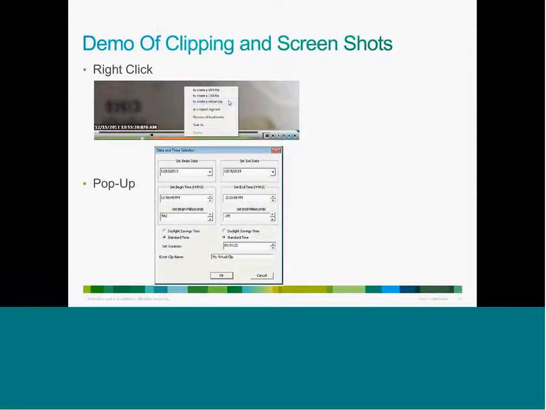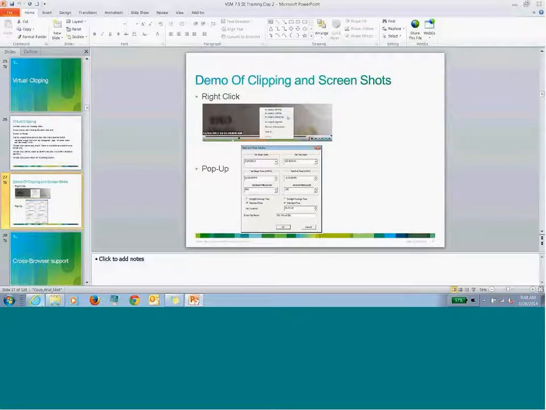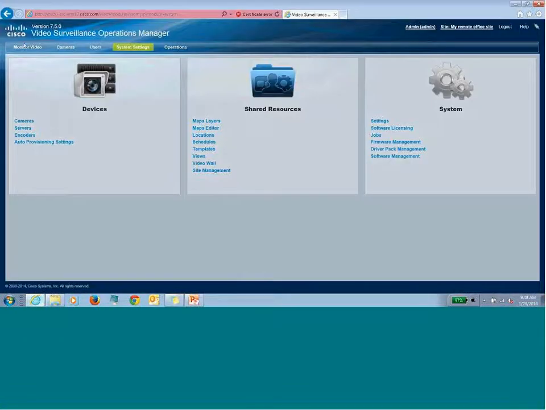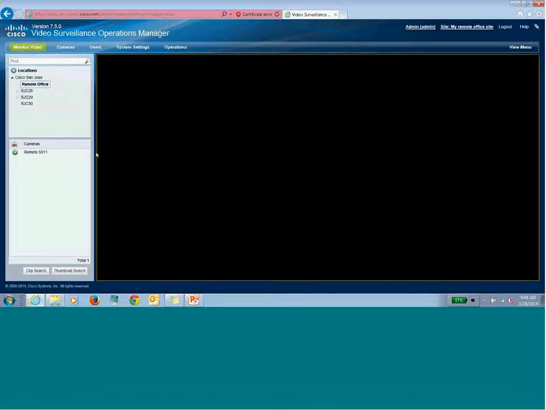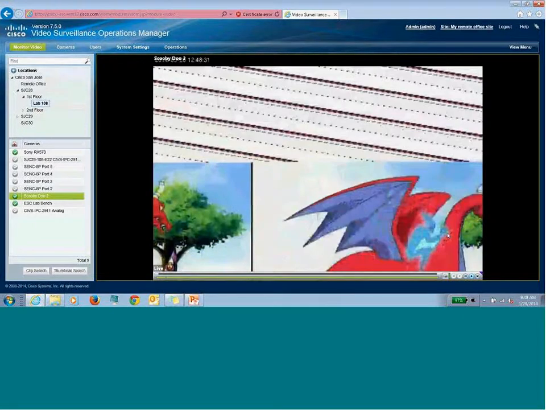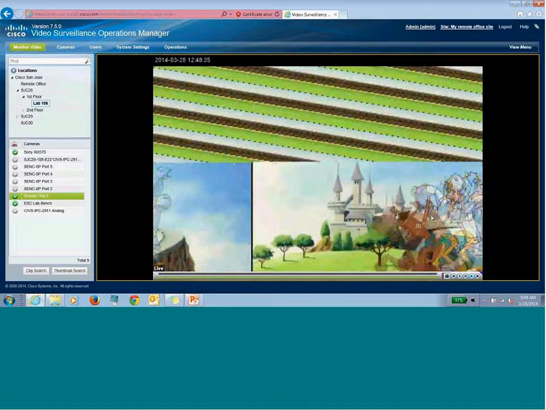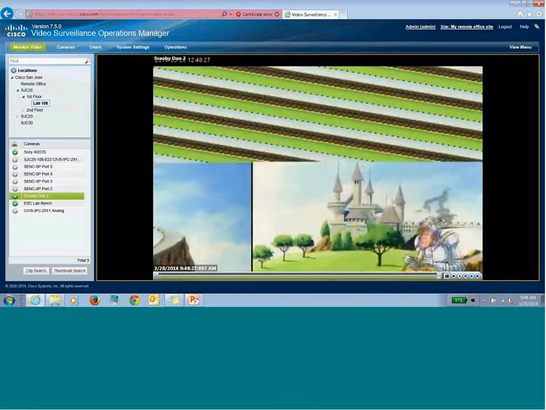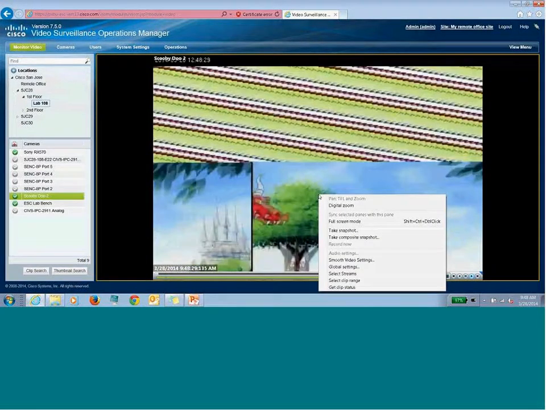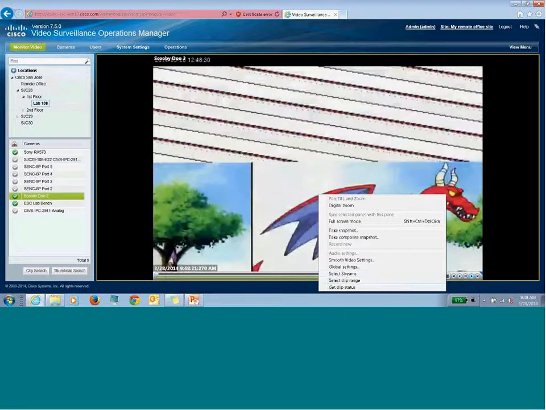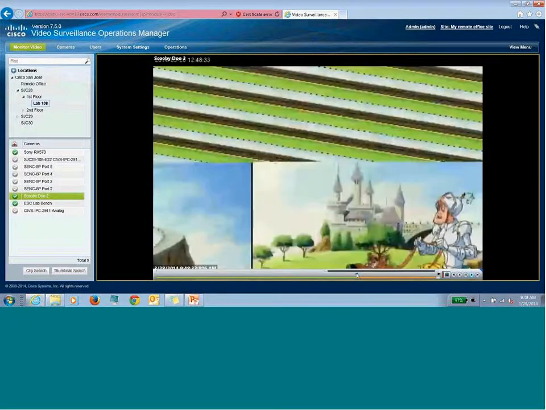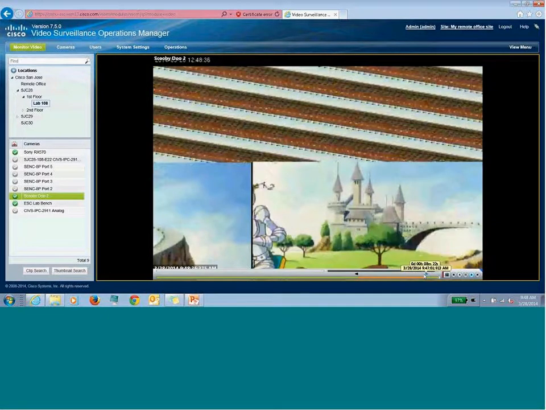This is done through a live demo. Going to my VSM web interface. I will go to my recording. Click this, and click select. So it's given me these two buttons to play with.